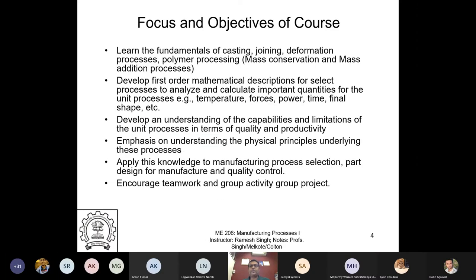Okay. So let me ask you one thing. What are the processes which you saw here? Can somebody name the process which they saw here? Molding, welding, riveting. One by one. Molding. What do you mean by molding? The way they poured the hot metal into that thing and then broke away the sand. The sand mold. It's called casting.